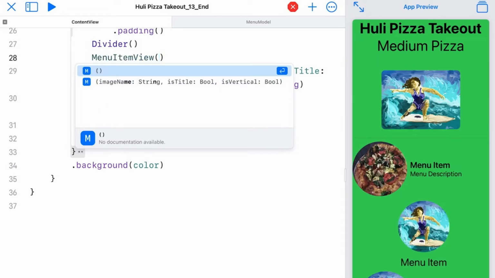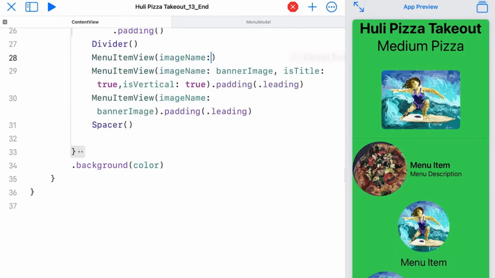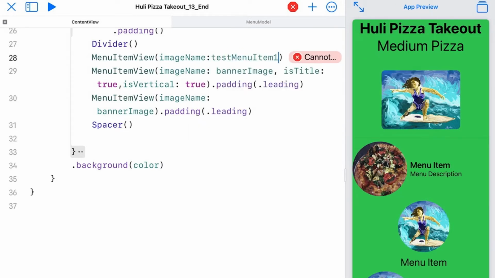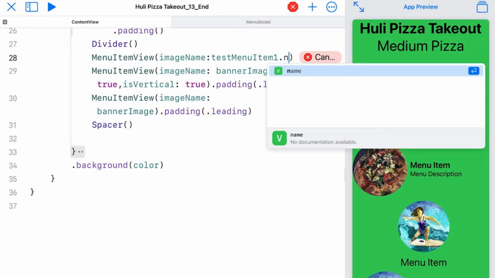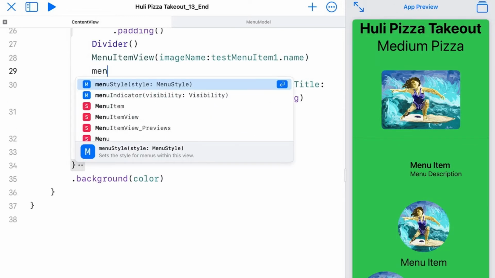Okay, so we're going to do menu item view, and for this one I'm just going to need the image name. So I'll put image name in, and we use test menu item. There it is, test menu item 1. Now, with test menu item 1, you can see we've got an error. That's not what we want. We want the name in test menu item 1, so make sure you put in there name. Okay? And we'll do the same thing underneath that, and do another menu item view.